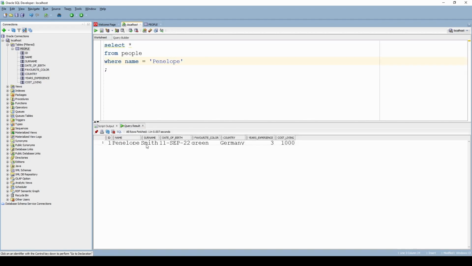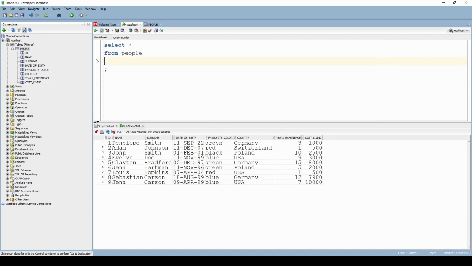Ctrl plus Enter. And we have the same row. Okay, let's remove this for now. Let's go back to our example of selecting all data from the table. Let's take a look at country, for example. We say select star from people where country equals, and now Germany.